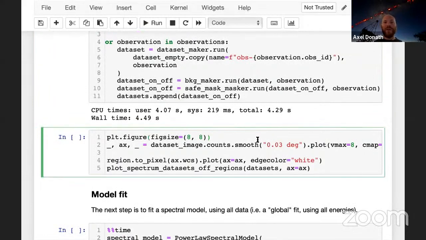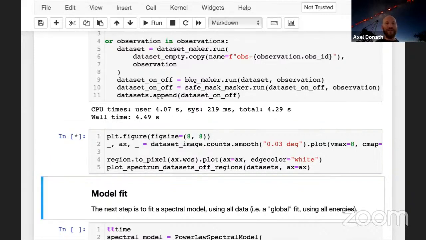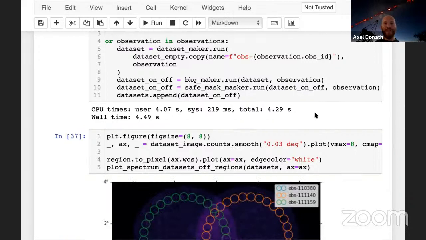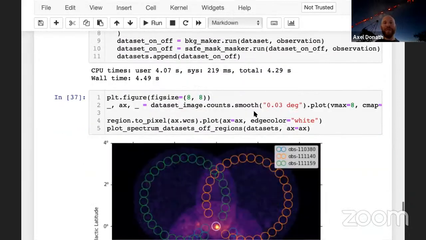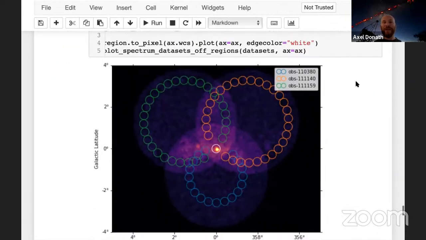And as we've kept all the information of the individual observations, we can now actually plot some of the data. So we're going to use this image data set that we've created before, and we plot the counts. And then on top, we can visualize what the reflected regions background estimator actually did. For this, we have a little helper method called plot spectrum datasets of regions. And here you can see what happened.